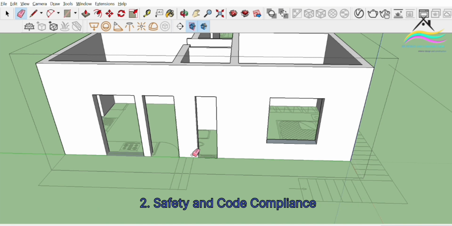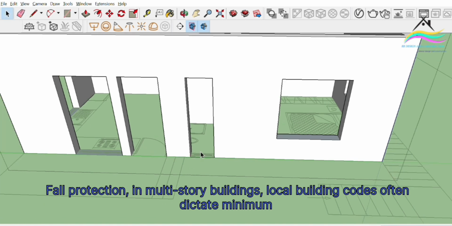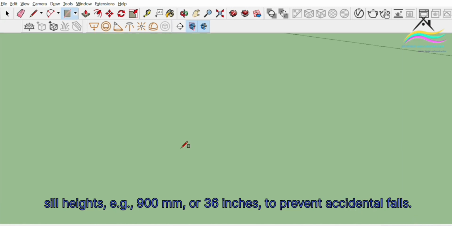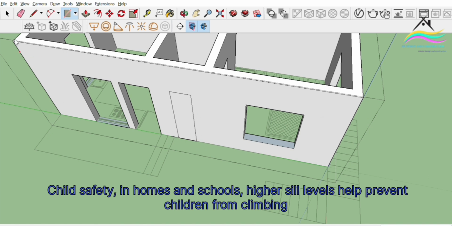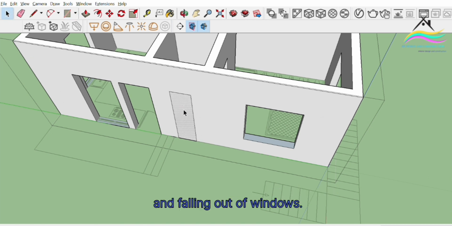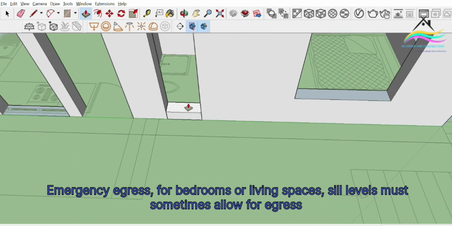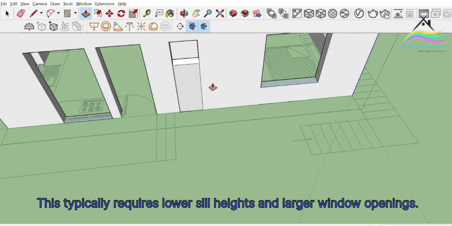2. Safety and code compliance. Fall protection. In multi-story buildings, local building codes often dictate minimum sill heights, e.g., 900 mm or 36 inches, to prevent accidental falls. Child safety. In homes and schools, higher sill levels help prevent children from climbing and falling out of windows. Emergency egress. For bedrooms or living spaces, sill levels must sometimes allow for egress in emergencies. This typically requires lower sill heights and larger window openings.